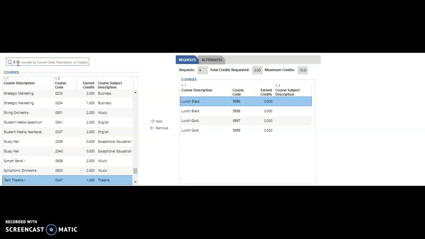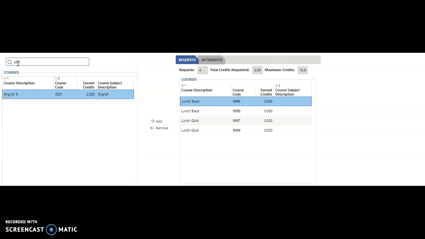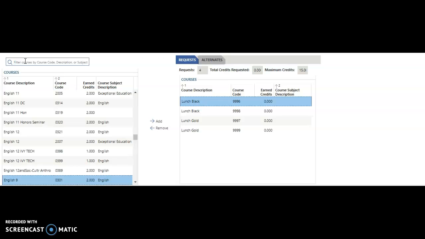So I am going to type in 0301. When I do that, English 9 will appear, and I'm going to go over here, select the Add button, and it is going to load into my official course requests on this right portion of the screen. If I were recommended for honors English, rather than putting in English 9, I would put in the course number 0305, and that would then enroll me in an honors English class.